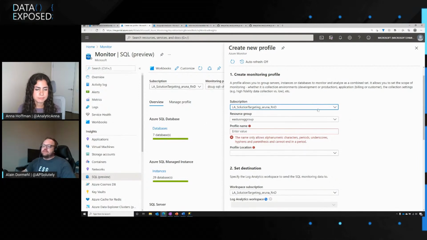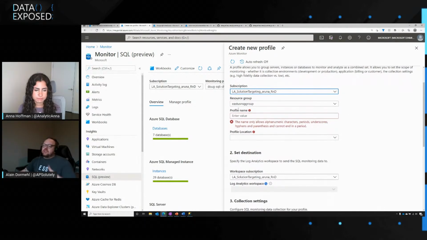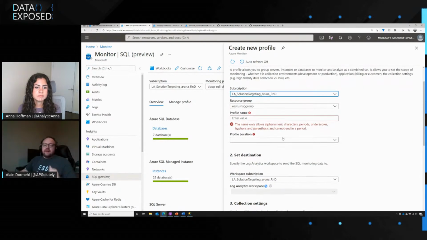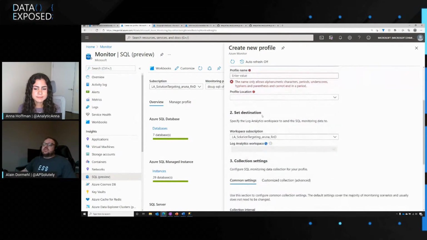So the first thing you have to do is, as with any resource in Azure, you have to choose where it gets deployed. And for example, it would be region and the name of the profile and all of these things. But then you also set up the destination. And the destination in this case is where that data is going to flow to? Today, within the scope of the private preview, we only support the movement of data to Log Analytics.